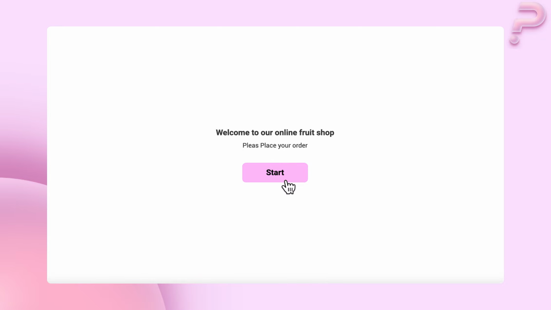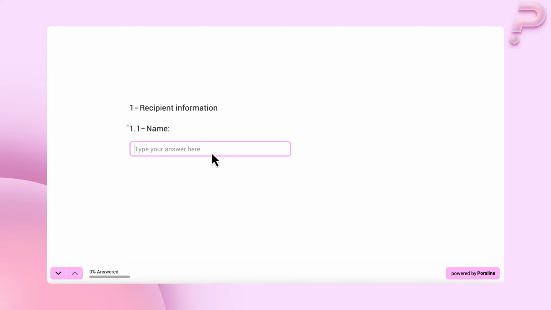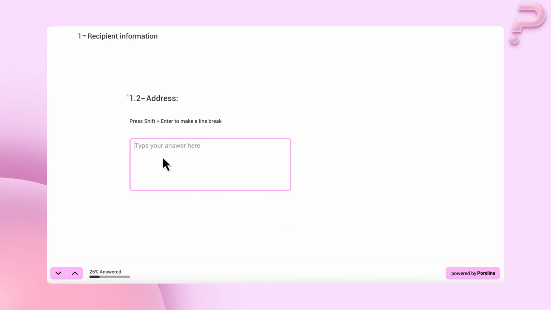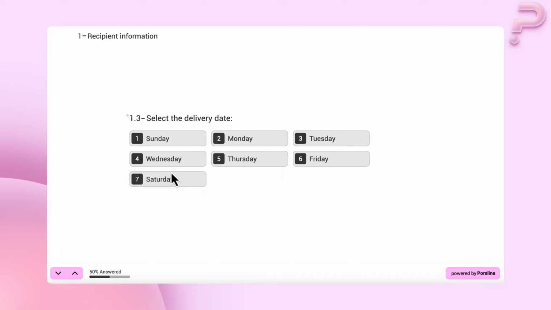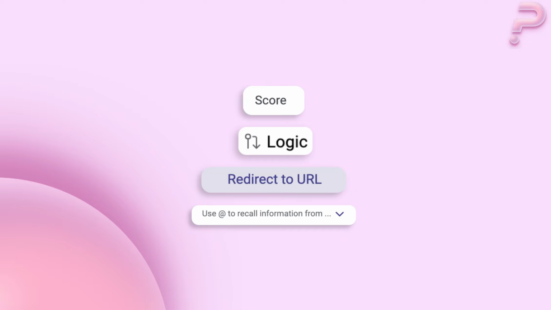In this video, we'll show you how to build a form that includes a multiple choice question with multiple selections. To make things easier to follow, we've designed a sample form based on an online fruit store scenario. In this example, we'll use several Porsline features, including logic, scoring, response piping, and custom redirects on the end page.